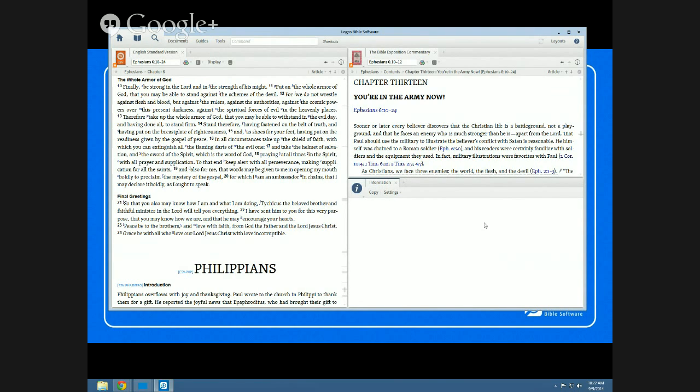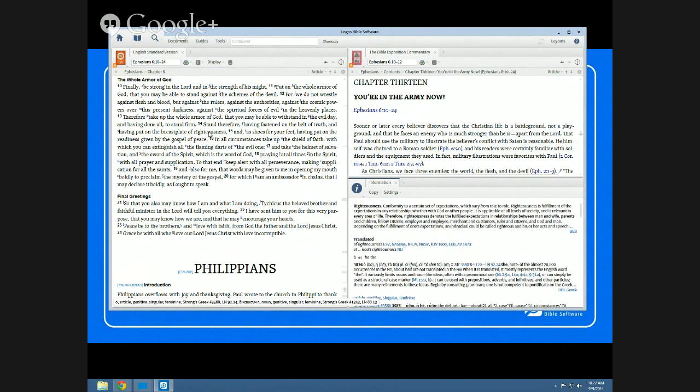Let me show you. So let's take our cursor. We're over here in the corner. Let's hover over a word in the text. You see there in Ephesians 6:14, stand therefore having fastened. You see that? We're right here. Let's hover over the word righteousness and let the Information tool go to work. There. We hovered over the word righteousness. Now look what the Information tool has done.